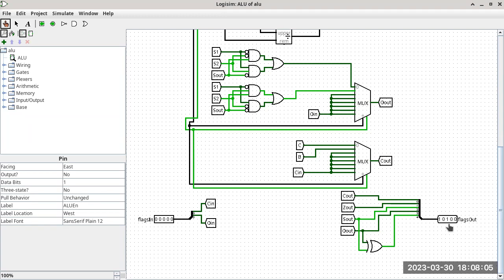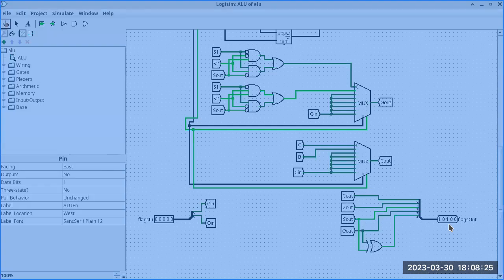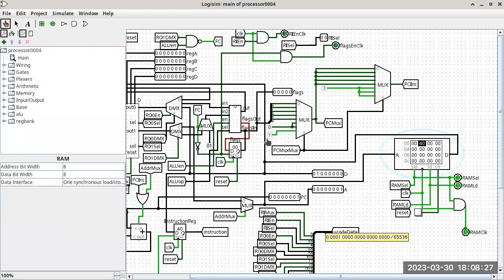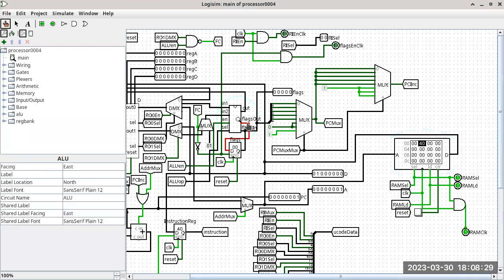Yes. So all the flags merged together and are outputted. They become a 5-bit pin, so each bit here still has its own place, as the output. So now we're going to switch back to the main circuit. In the main circuit, this is flags out. This wire here is flags out.